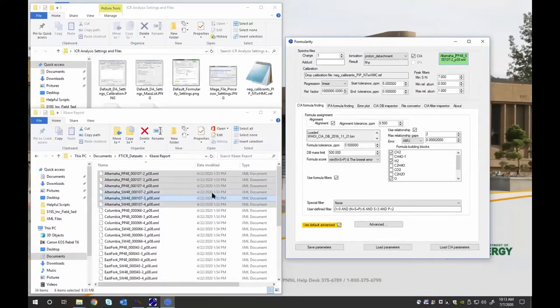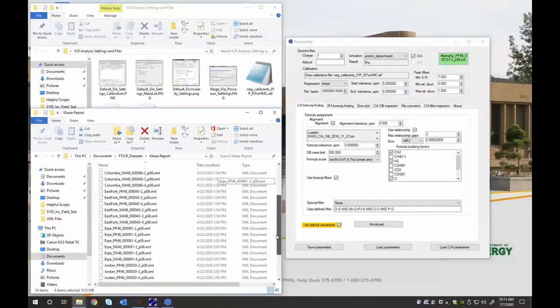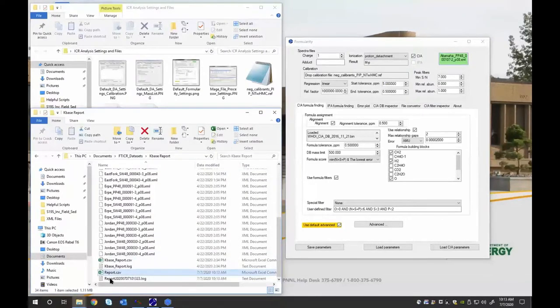But more importantly, within the folder that contains the XML files, you will now have two new files known as report and then report date time log. So the report contains all of the molecular formula information, the intensity information, the combined samples, and then the log actually contains the calibration information. Today, that's not super important, but I do want to add a note.